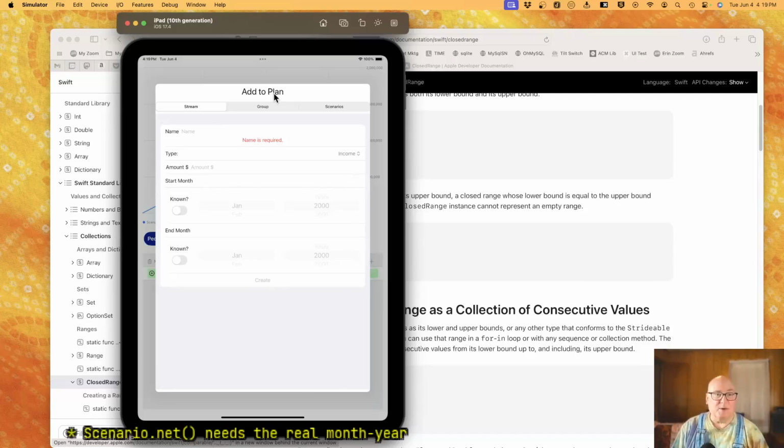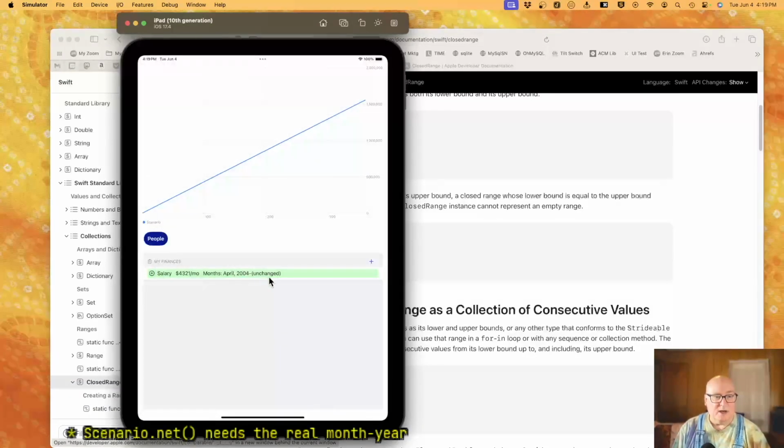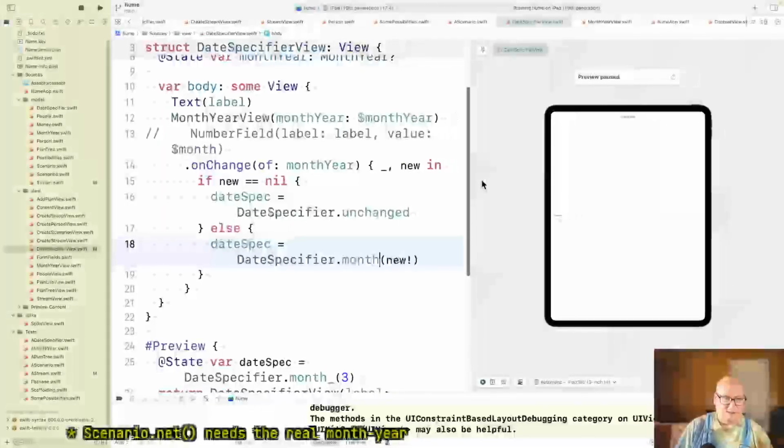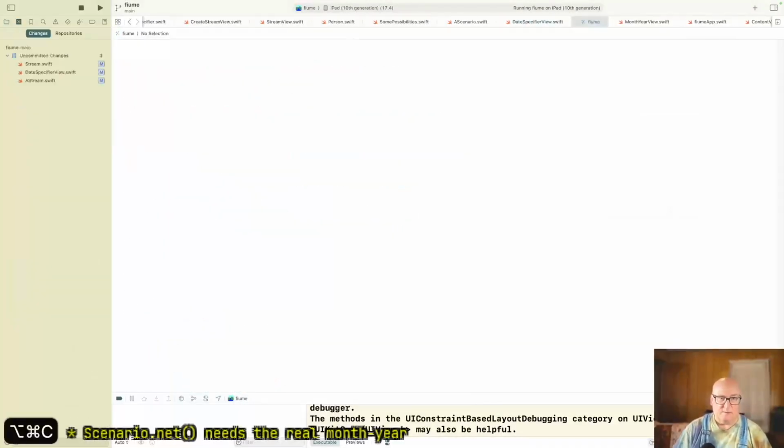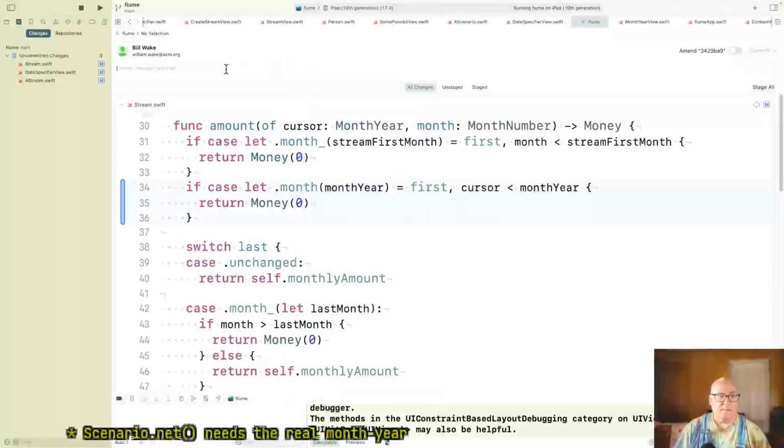Yeah, the human readable part is not right. Okay, but that's encouraging. So make stream use month year view to create stream range. Okay.